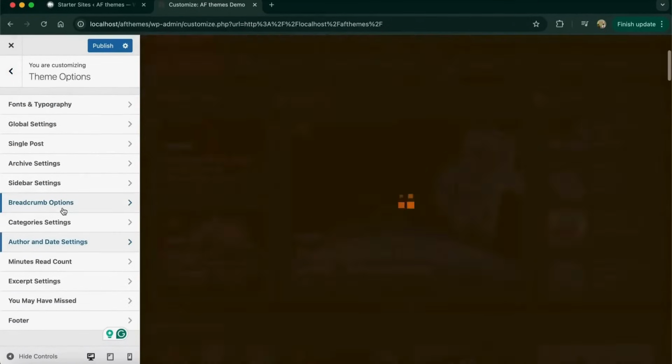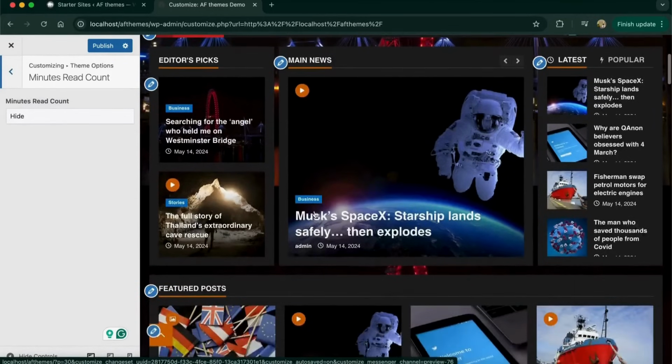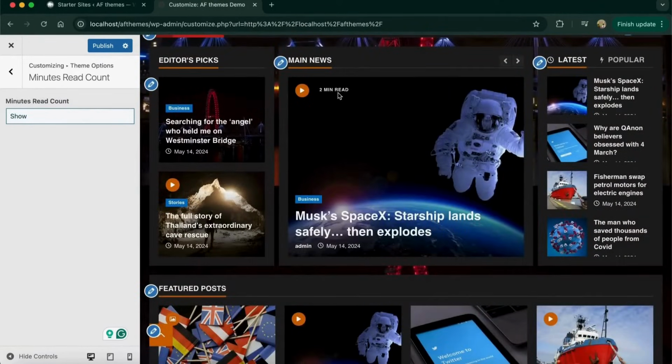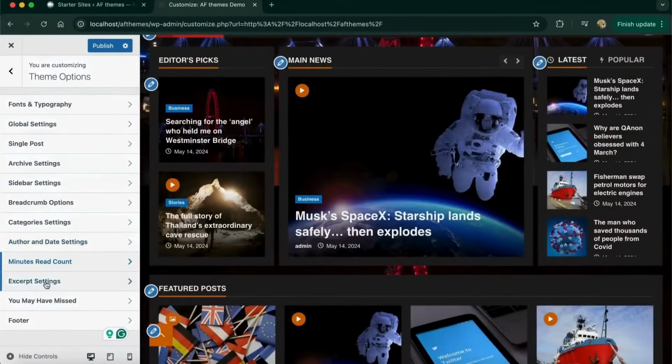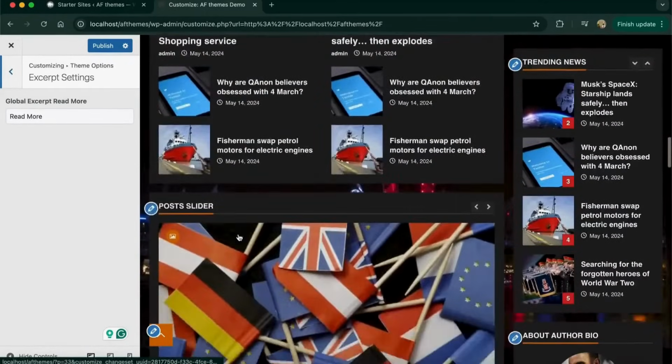Let's go back and click on Minute Read Count. Here, we can choose to show or hide the minute read count. Now, let's return to excerpt settings. Here, we can change the Read More text.